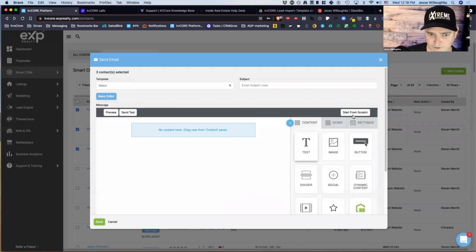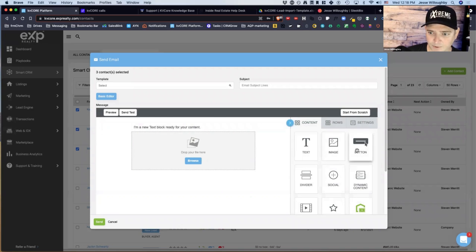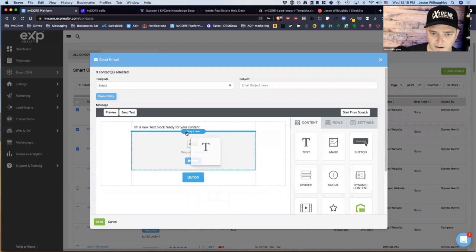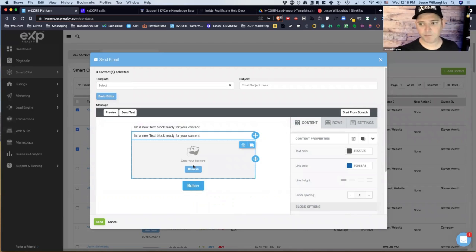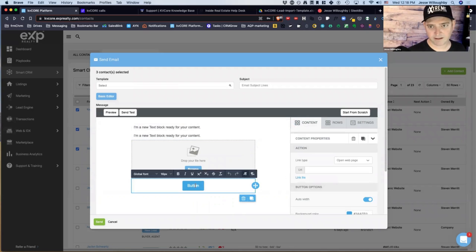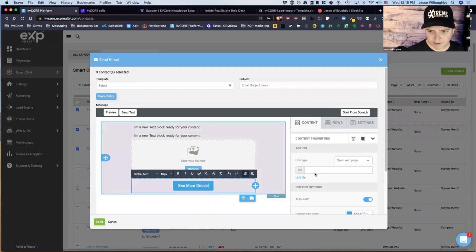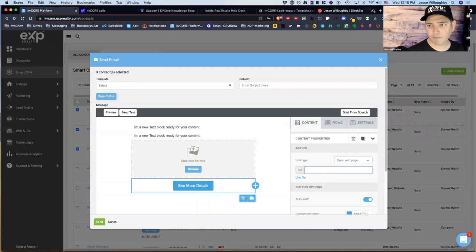You can start from scratch and put a text block in here, put an image block in, put a button, click here to see my property. Maybe you just want to promote a property, right? And you're like, hey, check out my listing, put a picture of your listing, put a button that links to it. When you click on the button, say, see more details. And where it says link URL, I would just go to your kvCORE page and paste in the link to that page. There's other ways to do it on here as well.